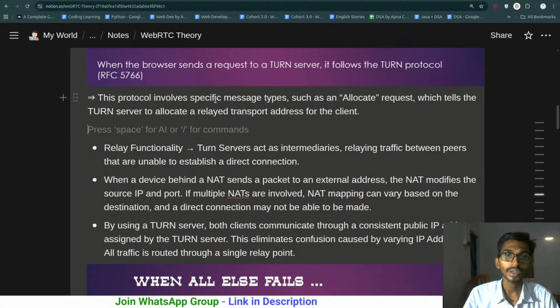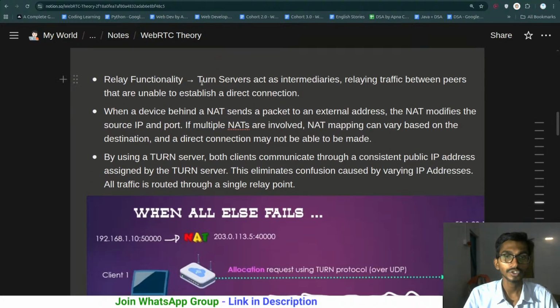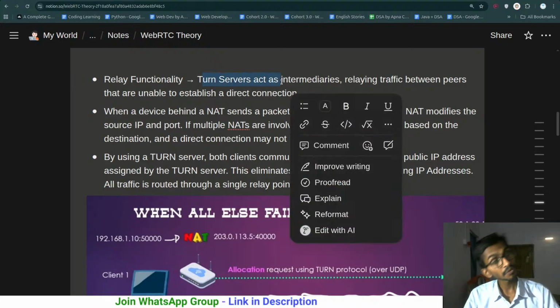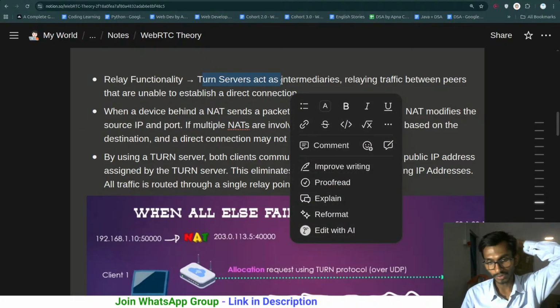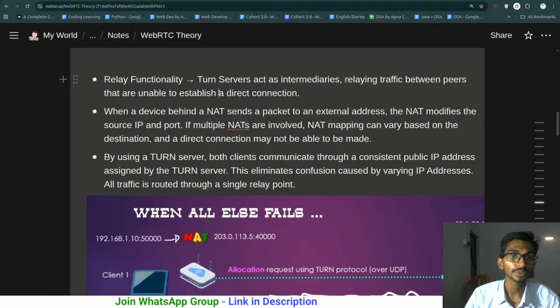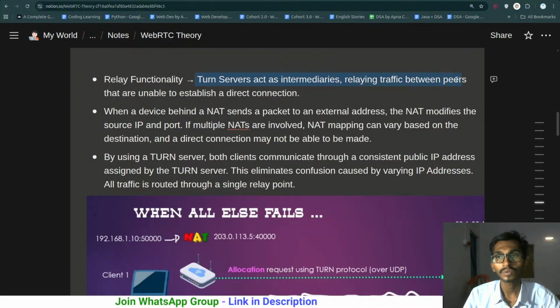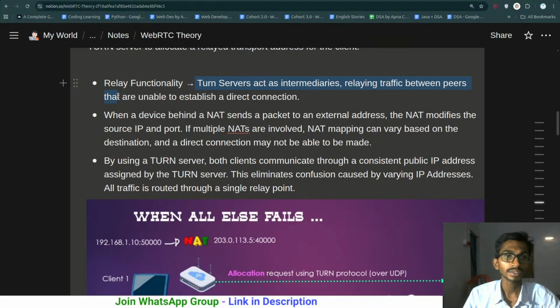Anyway, this protocol involves specific message types such as allocate request, which tells the TURN server to allocate a relayed transport address for the client. Okay, fine. Relay functionality. Actually, I've never used a TURN server. So far, I've been working with the STUN servers only. So we'll try it as well. Let's see in the future. So relay functionality: TURN servers act as intermediaries, relaying traffic between peers that are unable to establish a direct connection.